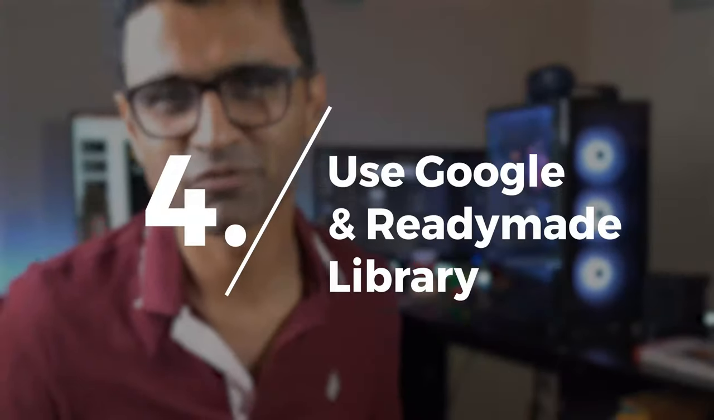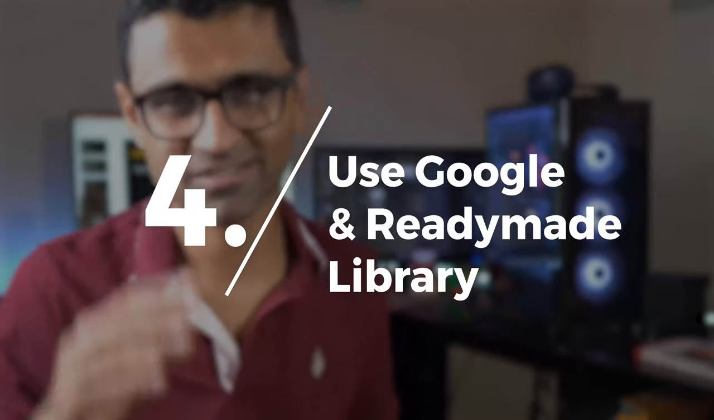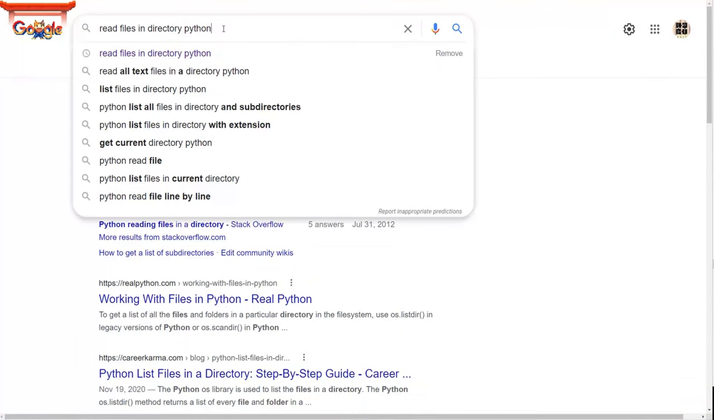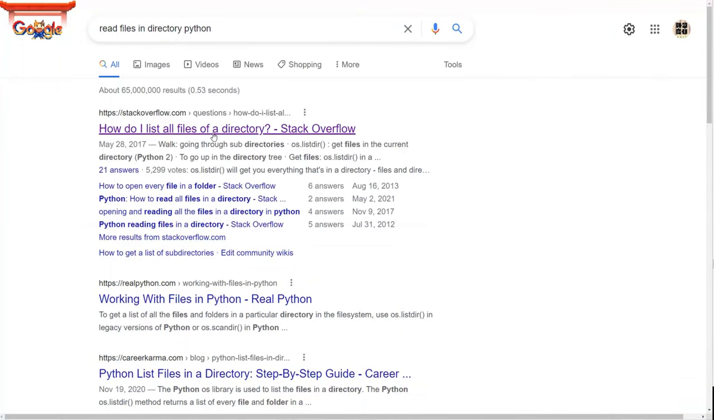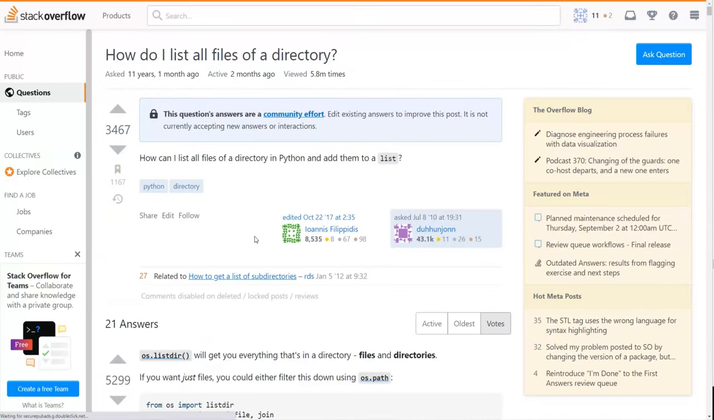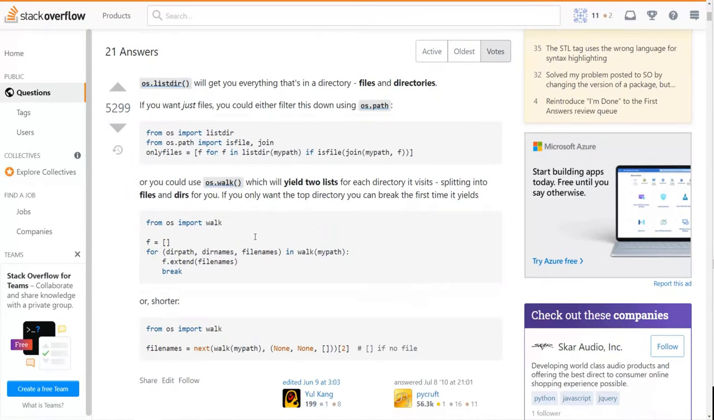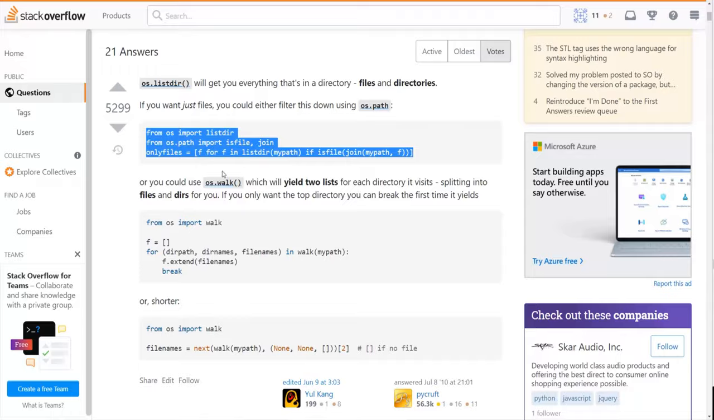Making wise use of Google and ready-made libraries is tip number 4. You need to know how to use Google or how to ask a question in the right way. Many times you're trying to do something, you type that in Google, and most likely you'll find an answer on Stack Overflow where you get a ready-made code snippet. I'm not saying blindly copy it, understand it, but you can make good use of other people's work.